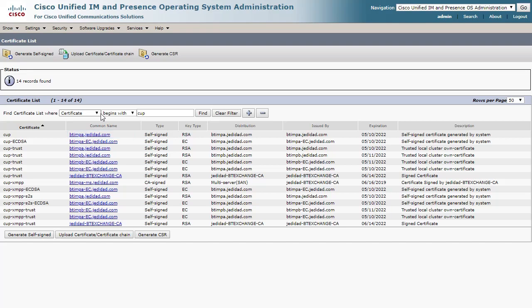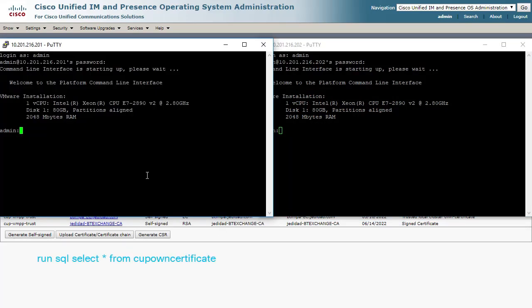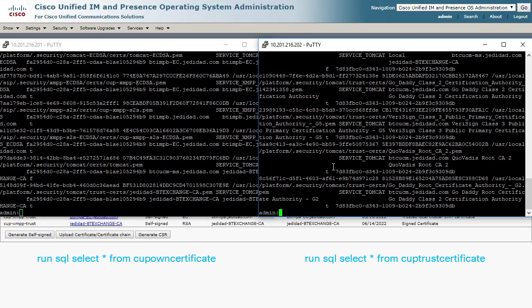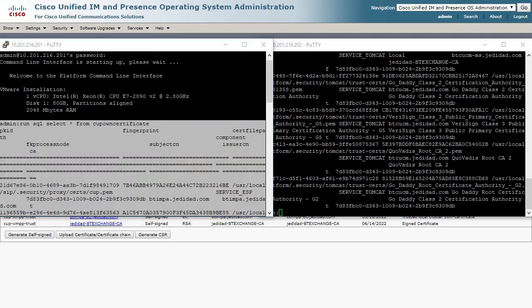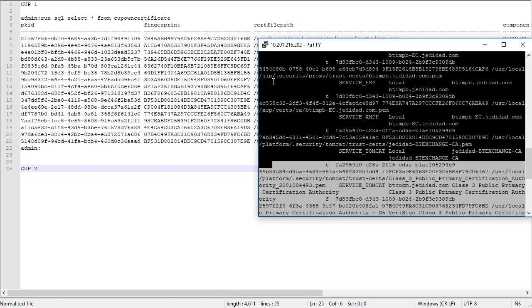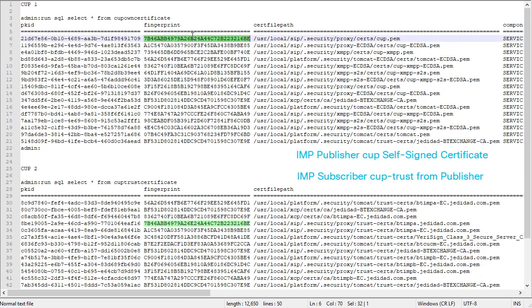Likewise, you can make this same search and comparison to other nodes to make sure the certificates have been pushed across the cluster. For example, let's issue the run sql select * from cup_owned_certificate from the Presence publisher and the run sql select * from cup_trust_certificate from the Presence subscriber. Pasting the results of both in a new Notepad, we can then double-click the fingerprint of the cup-owned certificate on the publisher to verify that it is valid as a cup trust in the Presence subscriber certificate list.